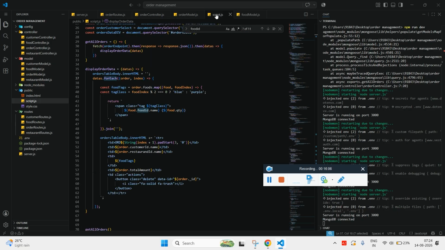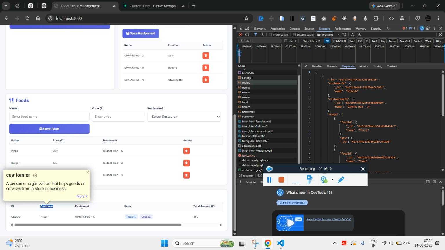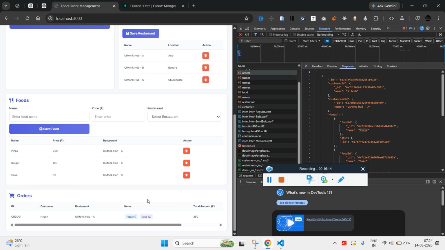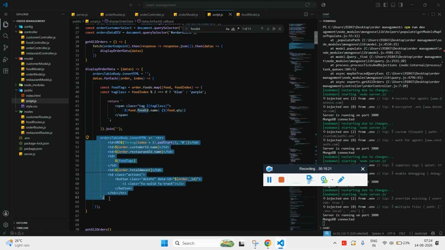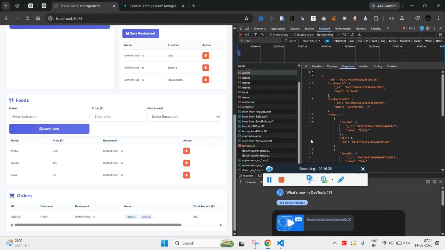Instead, what we want is to display clear names, like who placed the order, in which restaurant the order was placed, and what items were ordered. So I have to display all these. That's the reason I have used populate. Now that's clear. I'm fetching these values and displaying them over here. You can see customer ID dot name, then restaurant ID dot name, then foods. Inside foods we have food ID, inside food ID we have name.